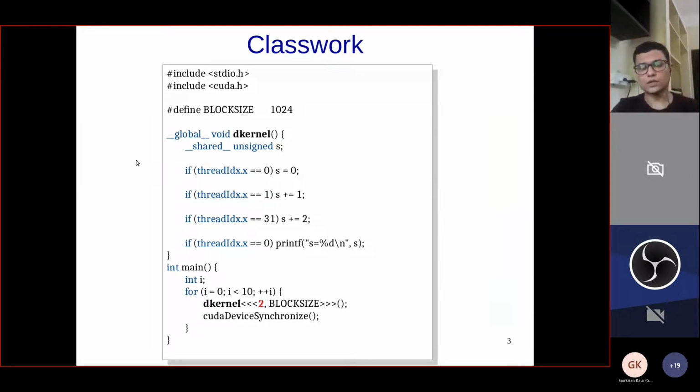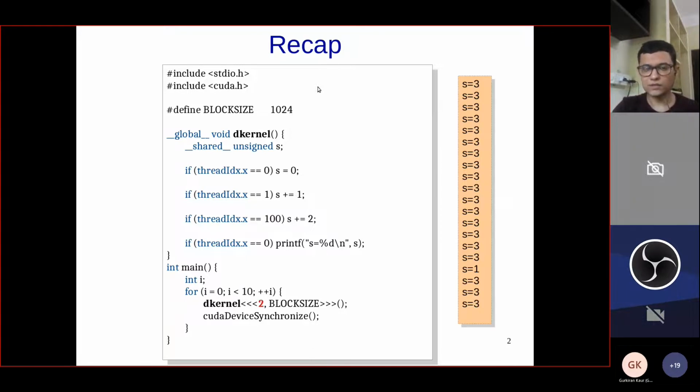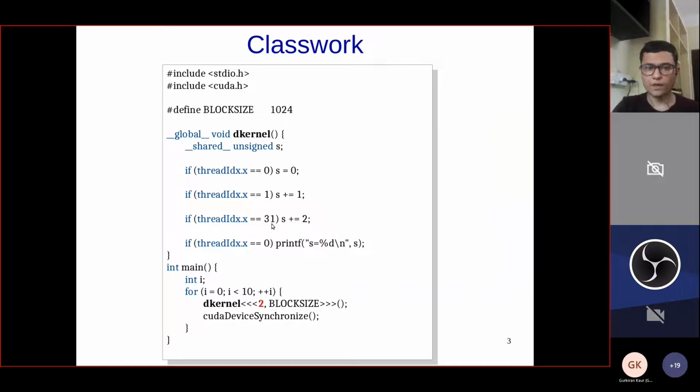Moving on, I have another classwork for you. This code is exactly similar to the previous code that we saw in the previous lecture, but the change here is that we changed this 100 to 31. I request each and every one of you to try out what the output of this code will be. If there are multiple outputs, please type all the possible outputs in the chat.